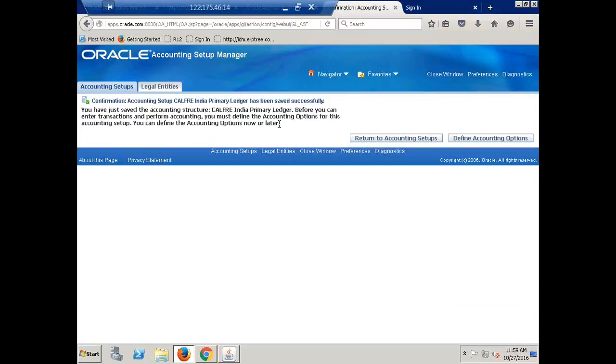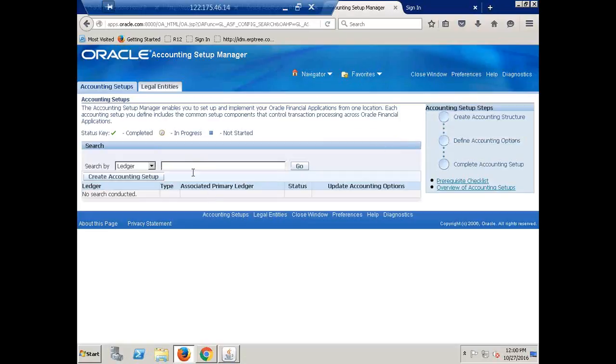It is giving some information saying our primary ledger is created, and if you want to create transactions using this primary ledger, you have to set up accounting options or accounting information, primarily the retained earnings account. Once you set it up, only then will you be able to create transactions using this primary ledger. Before that, we have to create the legal entity and assign it. You have to complete the primary ledger, then only you can do this, right? So you can go ahead and set the accounting options, or else you can return to accounting setup. From here also we can navigate and do it, right?